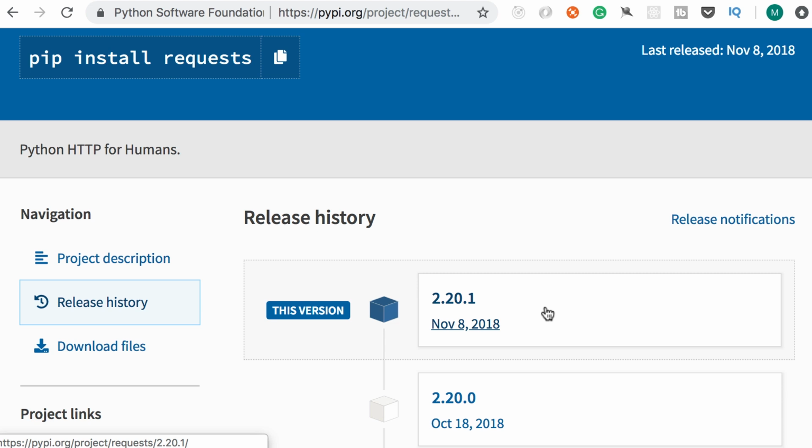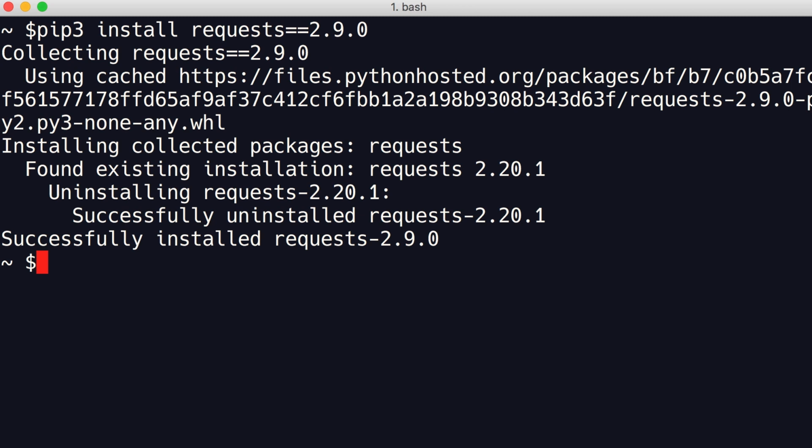There are times that you want to install an earlier version. Perhaps the latest version has a bug or is incompatible with the other packages you're referencing. So let me show you how to install an earlier version. So back on the terminal, let's say we want to install version 2.9.0. That is very easy. Just like before, pip install requests. Now we add 2 equal signs followed by the version 2.9.0. So as you can see, this successfully uninstalled the latest version that was version 2.20.1 and then installed version 2.9.0.